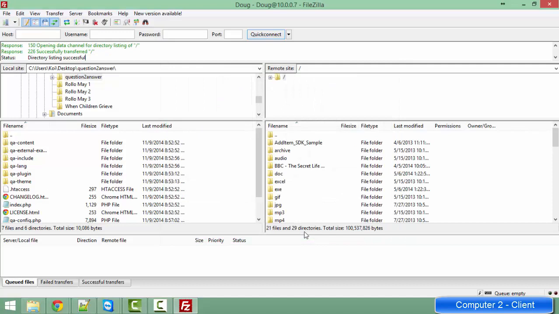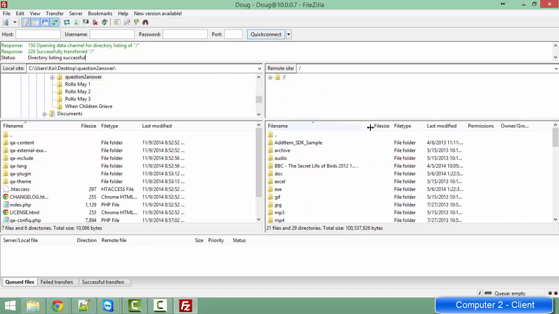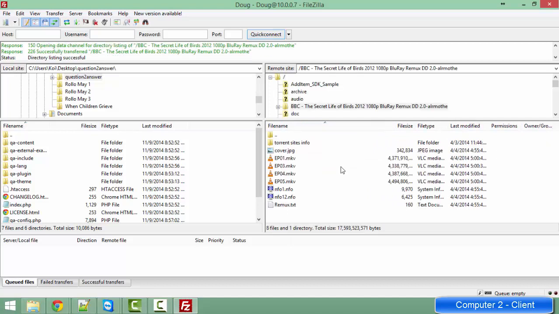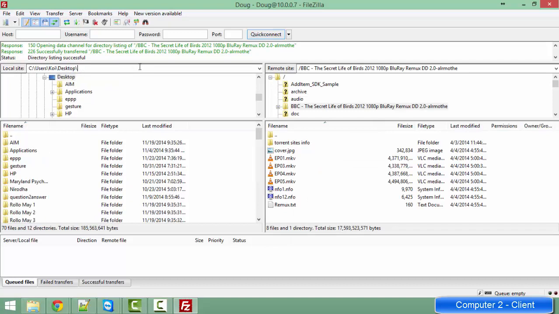So once we click connect, you can see in the right pane the files that are on the server side. In the left pane, the files that are on the local client computer. So we could specify a directory to download a file to, start a download, and that's it.